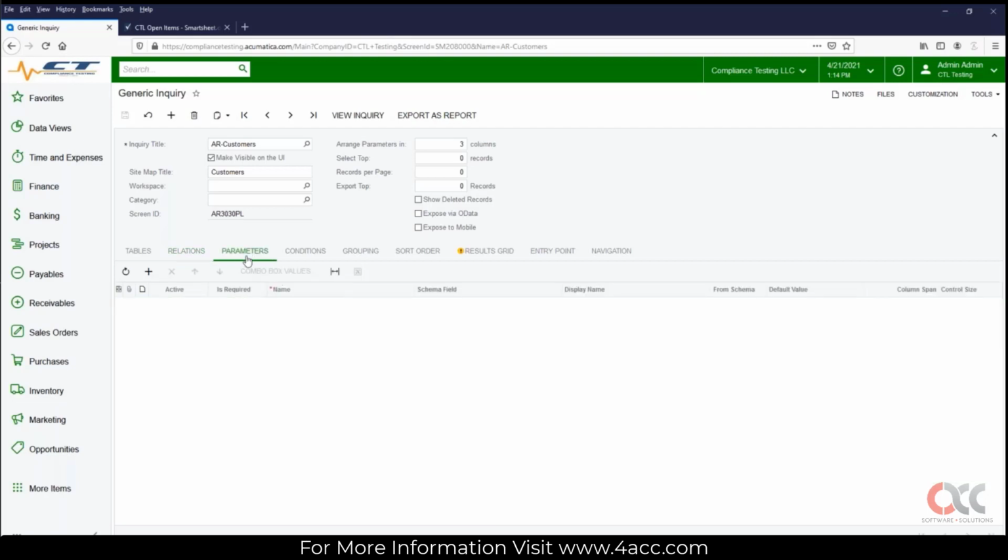Moving on to our parameters. So our parameters are basically like predefined filters that we want to use on this generic inquiry. In this example, we don't have any. But one that may be a good example would be a parameter called customer number. That means when I go in and look at this generic inquiry, I want to have a selection at the very top where I can select a customer, and then at the bottom, it's only going to show me the results associated to that customer.